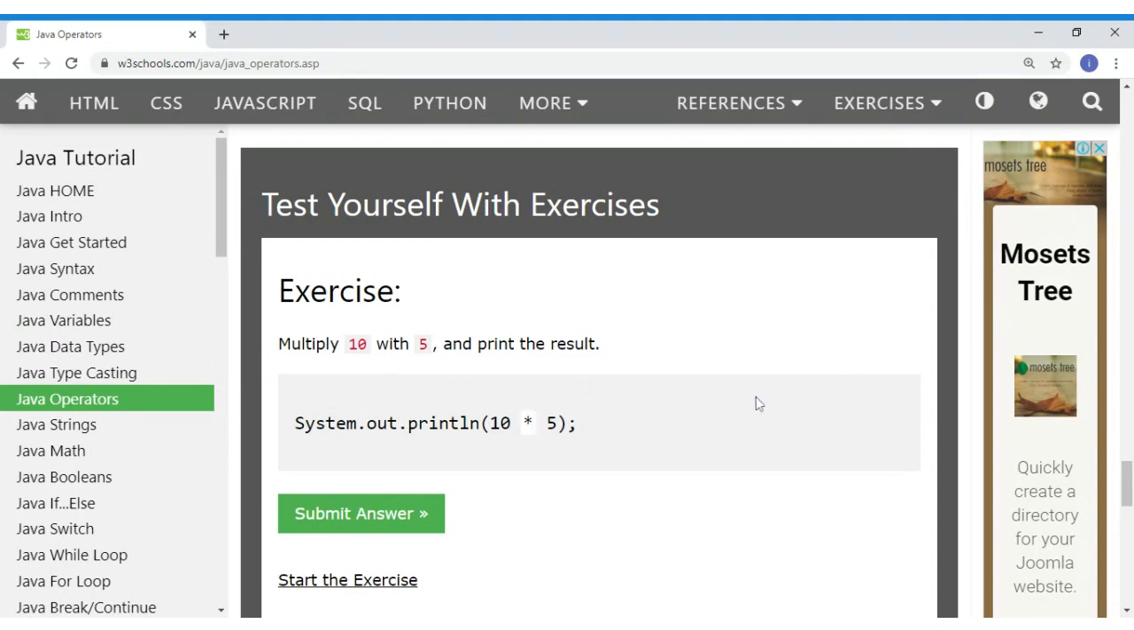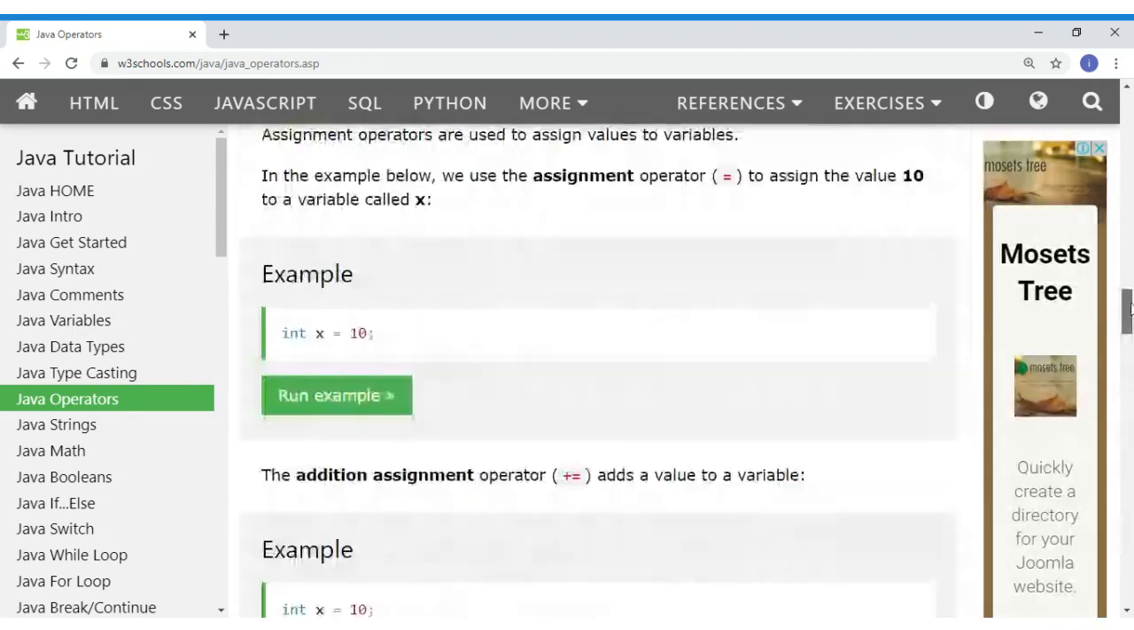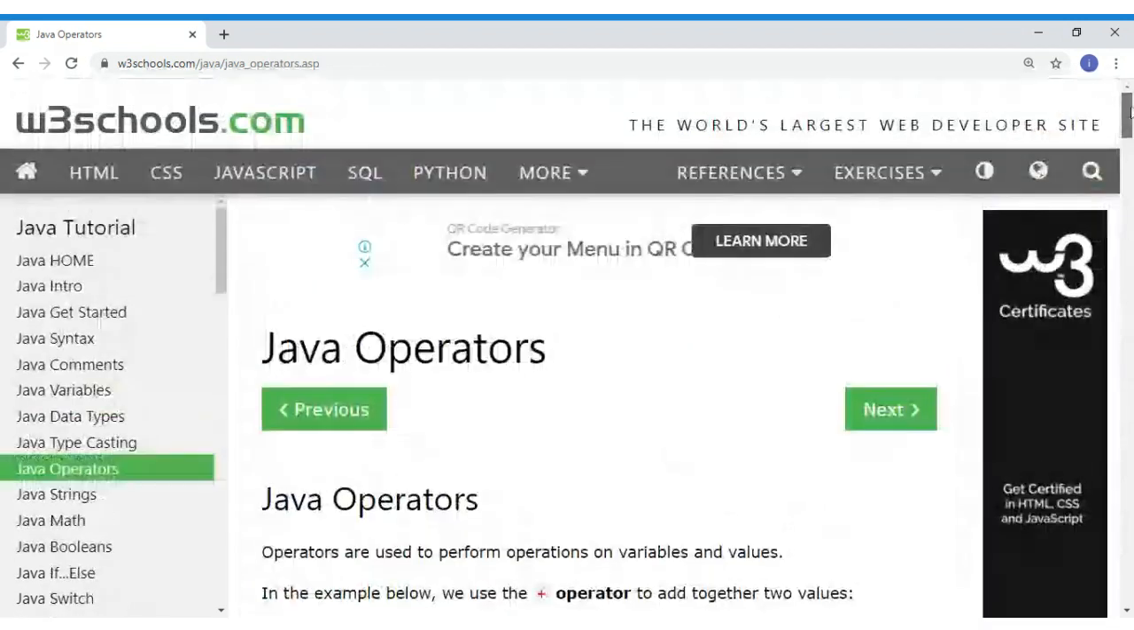Is it okay? So if we run that one, our answer should be true. Good. Any question on operators? We shall use them more when we are writing programs. Any question on operators?